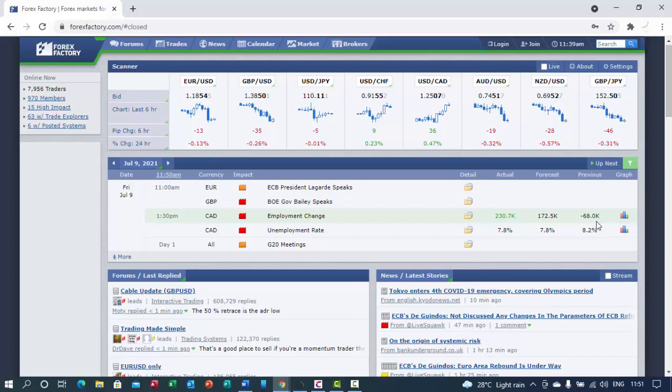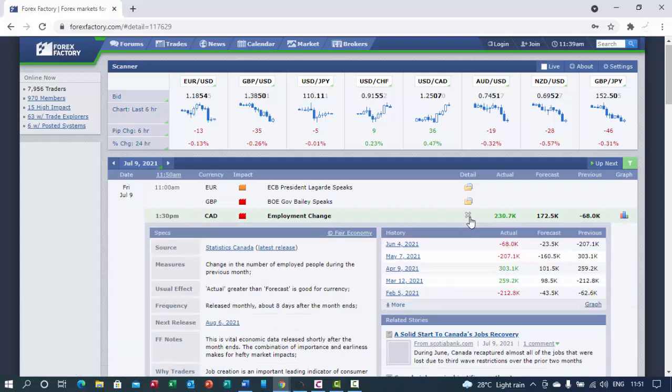Let's quickly go back to the actual. Before I look in depth at the actual, I want to quickly show us something about the usual effect, which we did not pay so much attention to the last time. So let's quickly come to this employment change released from Canada last week Friday. The usual effect shows: actual greater than forecast is good for currency.